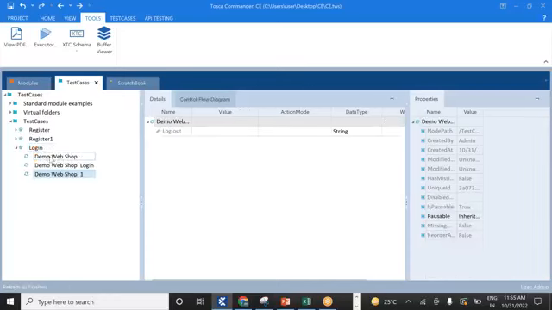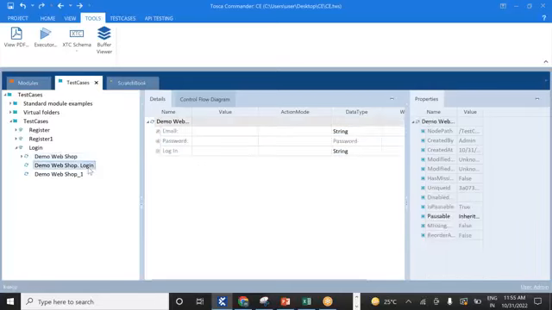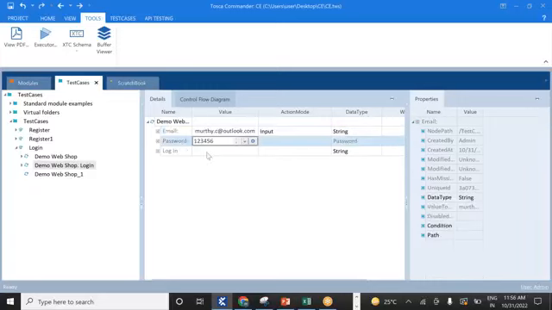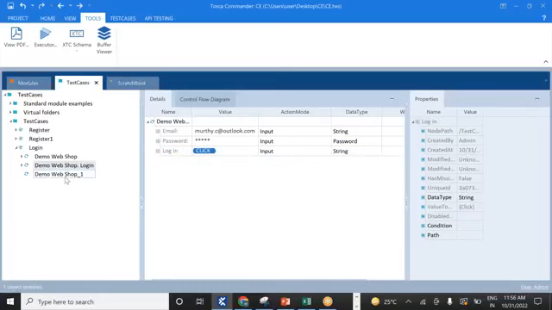Okay, so demo web shop. I need to click on this. So I need to enter the username and password. See the scenario once. Finally, I'm going to click on this.